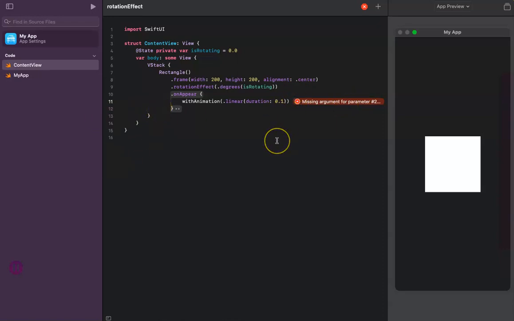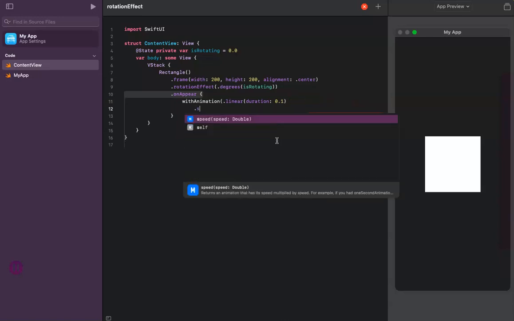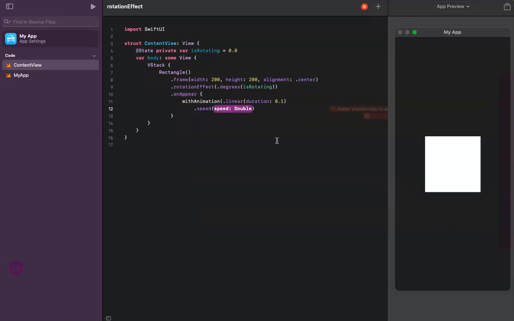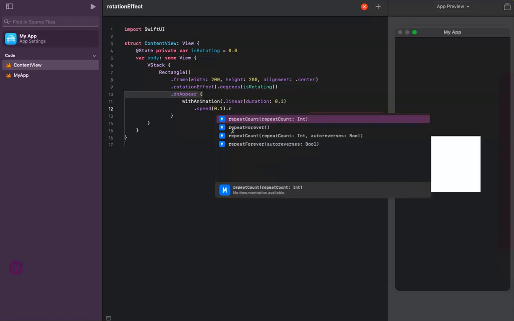So now, with that out of the way, we want to return. We want to add a dot speed. The speed will be 0.1. Okay. We need a close parenthesis. Nothing right now. Just keep the error, we will get rid of it later. And then in that speed, that same line of code, we need dot repeatForever. Which is very self-explanatory, it'll repeat forever.